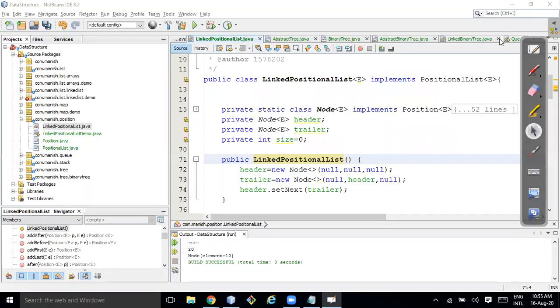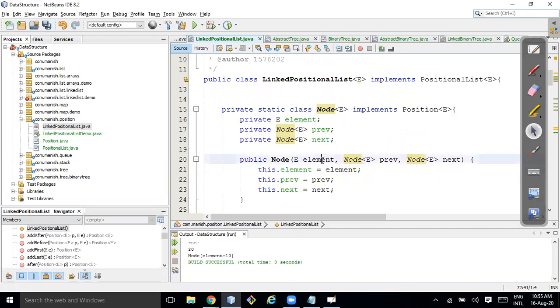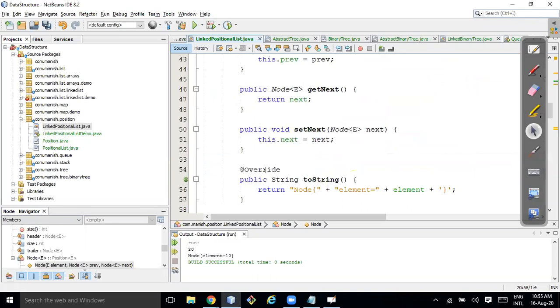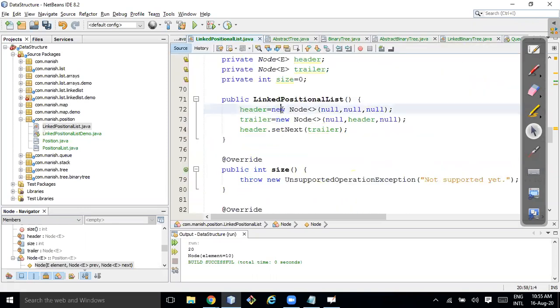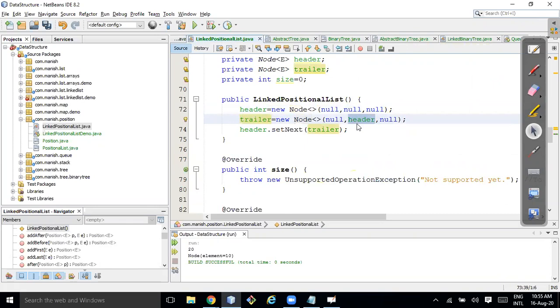Okay, till now it's fine, right? So if you see header, new node, null, null, null. If I go to the constructor of the node, the parameters are element, previous, next. So I'm creating the new node with element, previous null. But in the trailer, previous should be pointing to the header. Once trailer is also created, then header dot set next should be trailer. So this is my constructor, which creates the object.